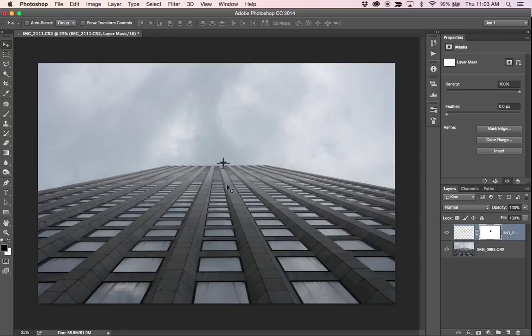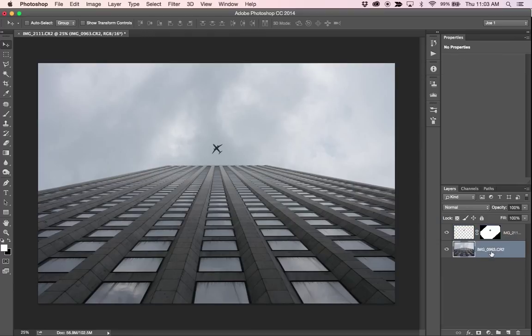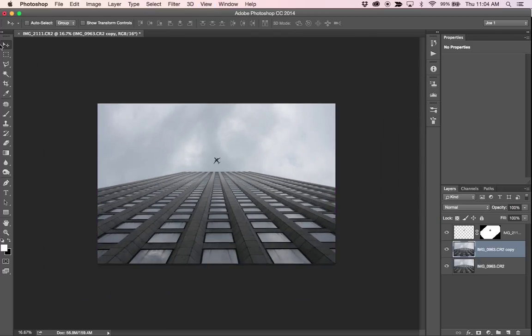Let's hit V for our move tool, and let's move our airplane into position, maybe like dead center in that center column right there. And maybe let's hit Command T to put that on a little bit of an angle like that. All right, next thing I want to do is duplicate my building layer, and I can do that by dragging on the new layer icon. Or if I undo that, hit Command J, I can make a duplicate like that.